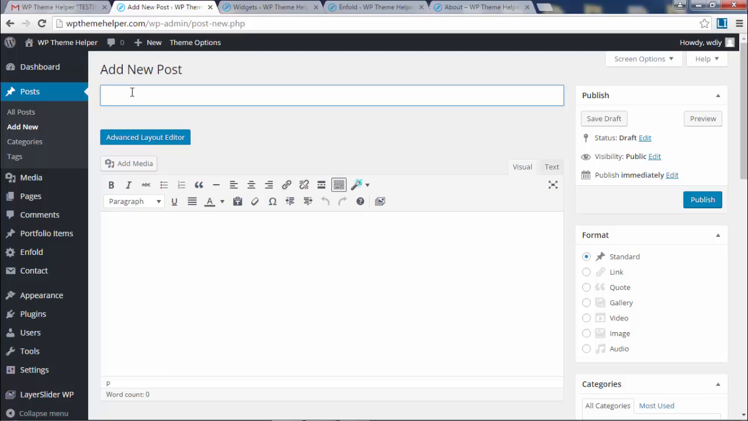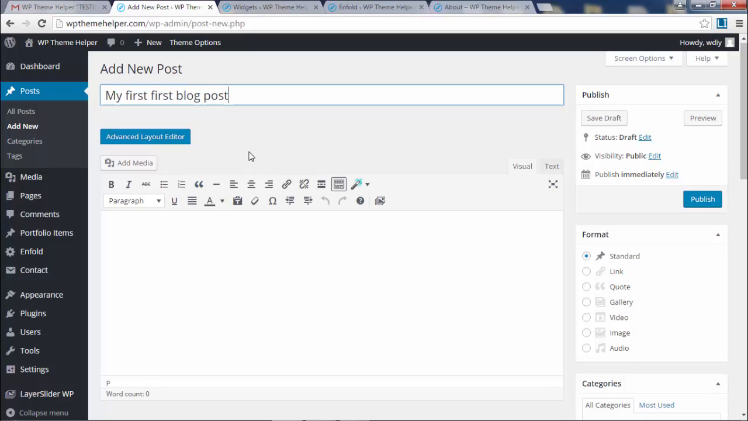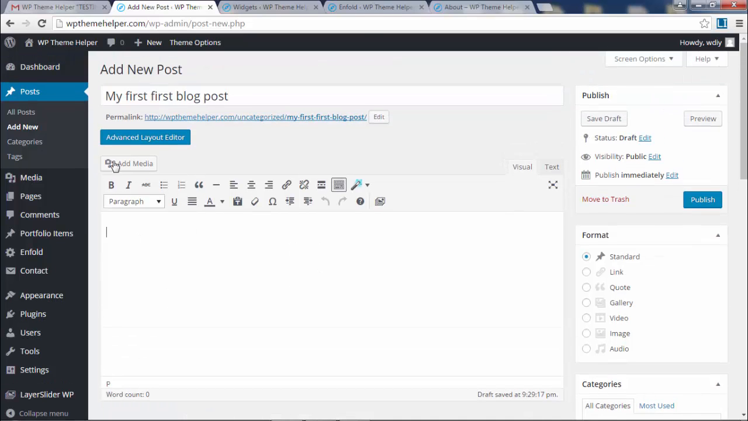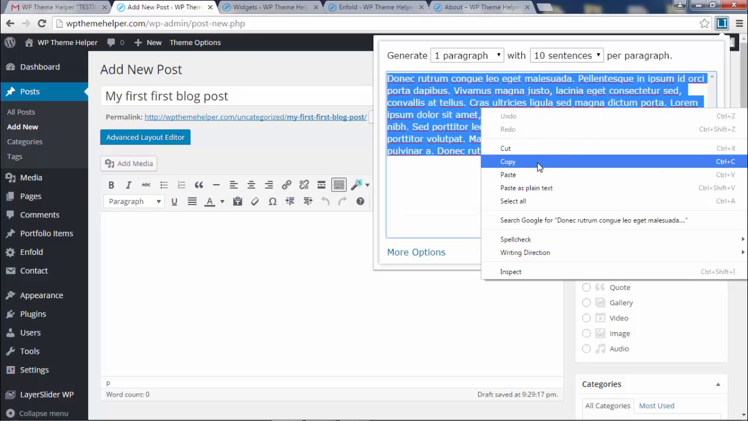And let's call this my first blog post. Add some dummy content. We're not going to use the advanced layout editor for blog posts. We're just going to use the default one because you don't need to. I'm assuming your blog post is just text, but you can use the advanced layout editor if you want, but it's actually better not to for a blog post. So let's add some dummy content, some dummy text.